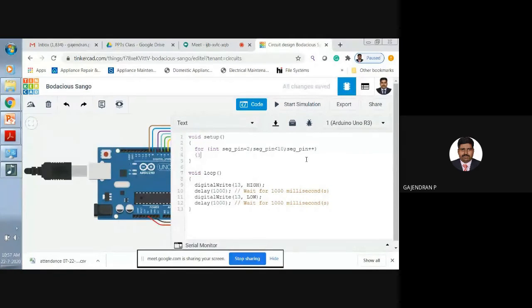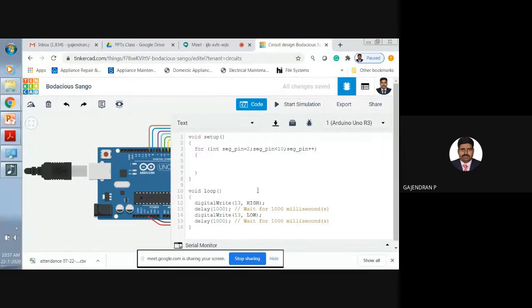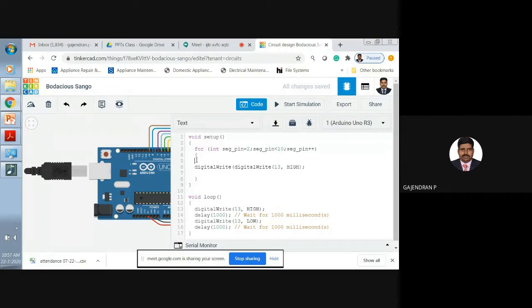Within the loop, I need to write digitalWrite of segmentPin, HIGH, then pinMode of segmentPin, comma, OUTPUT. So I configure the pin number as an output.